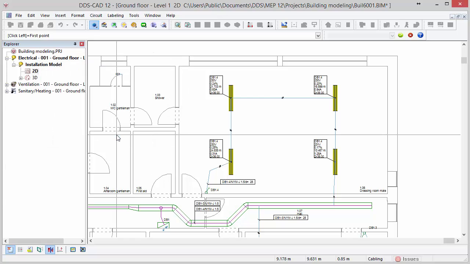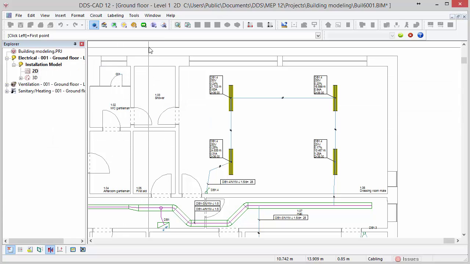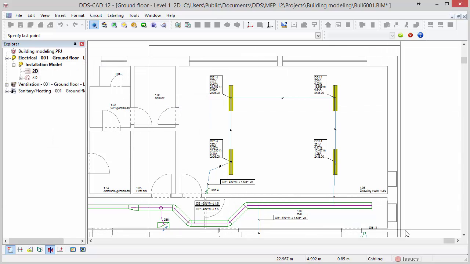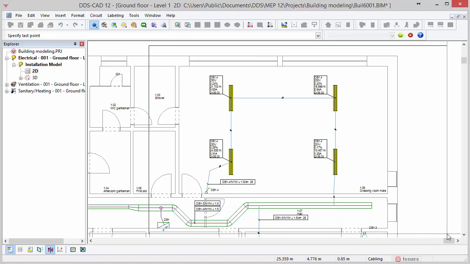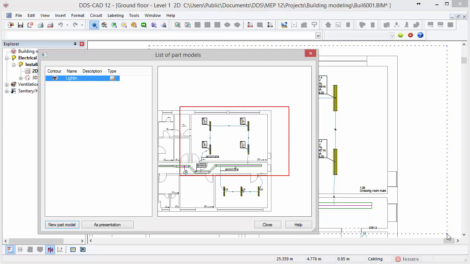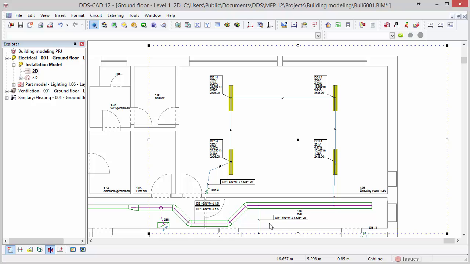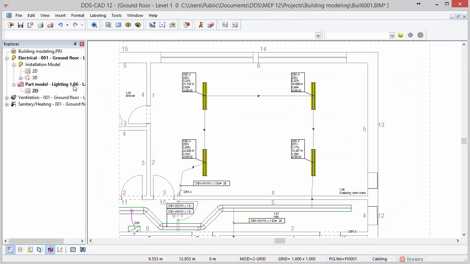The part model is defined with a rectangle. Define the rectangle window in such a way that the room 106 is completely inside. In the dialog, we see a preview of the part model. Click Close and Escape to close the part model function. As we can see, the part model is automatically added to the Explorer. Double-click it to open it.